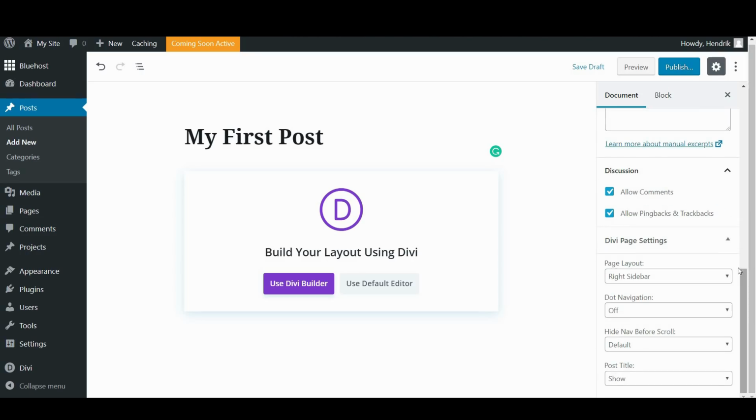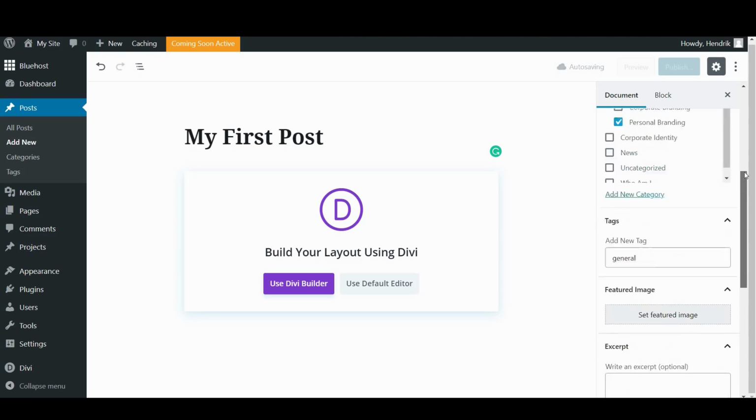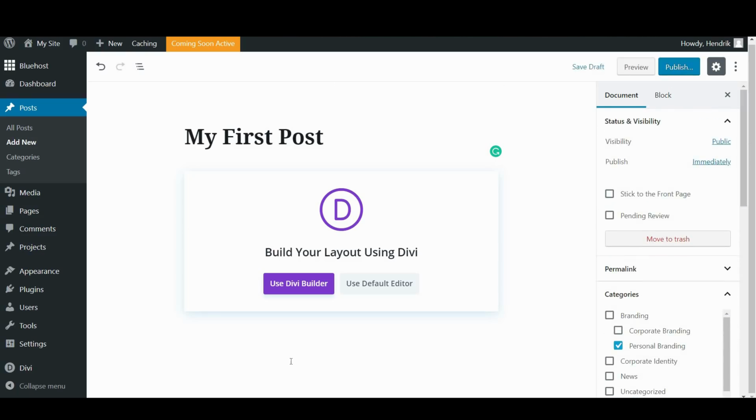And then allow comments if you want users to be able to comment on your posts. And pingbacks and trackbacks. And you can also change the layout just like for pages. So you can choose a side for the sidebar or no sidebar. Dot navigation, etc. So yeah, that's creating posts. And just like pages as well, you can save it as a draft if you're still going to work on it.